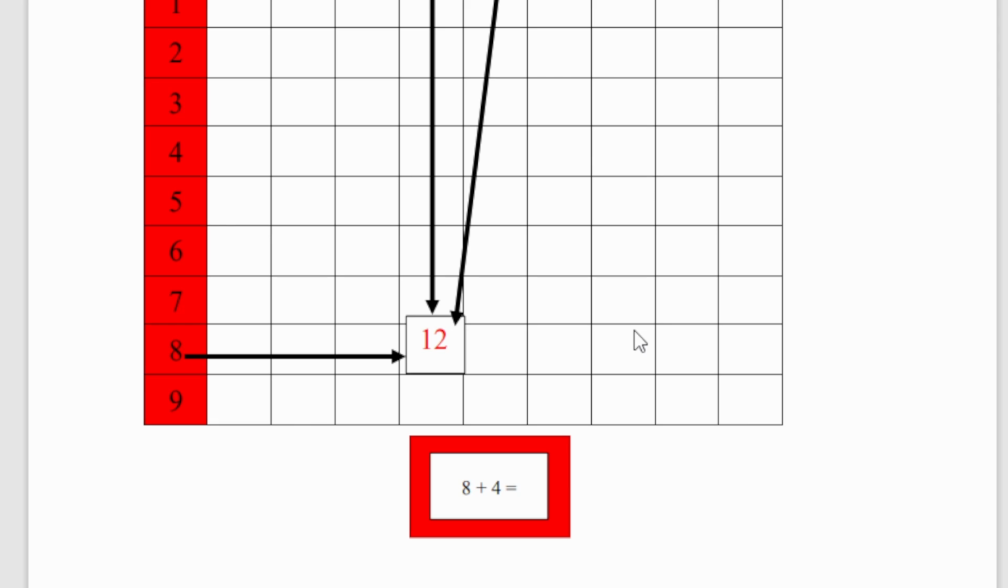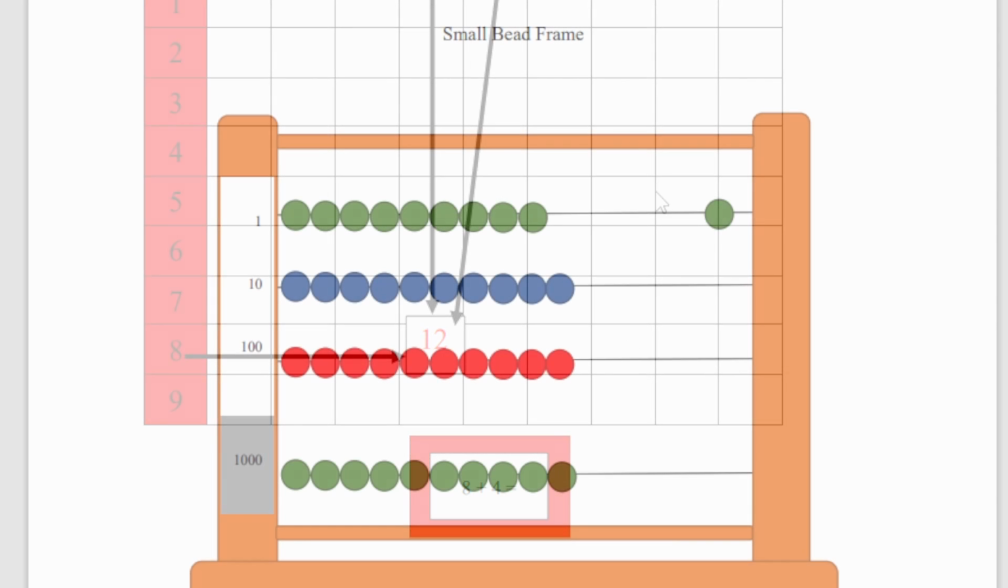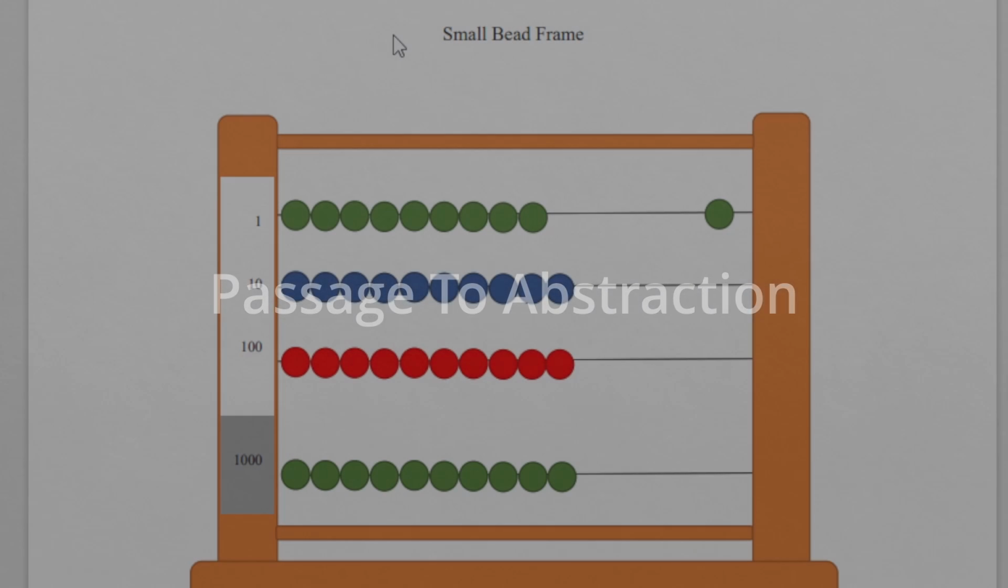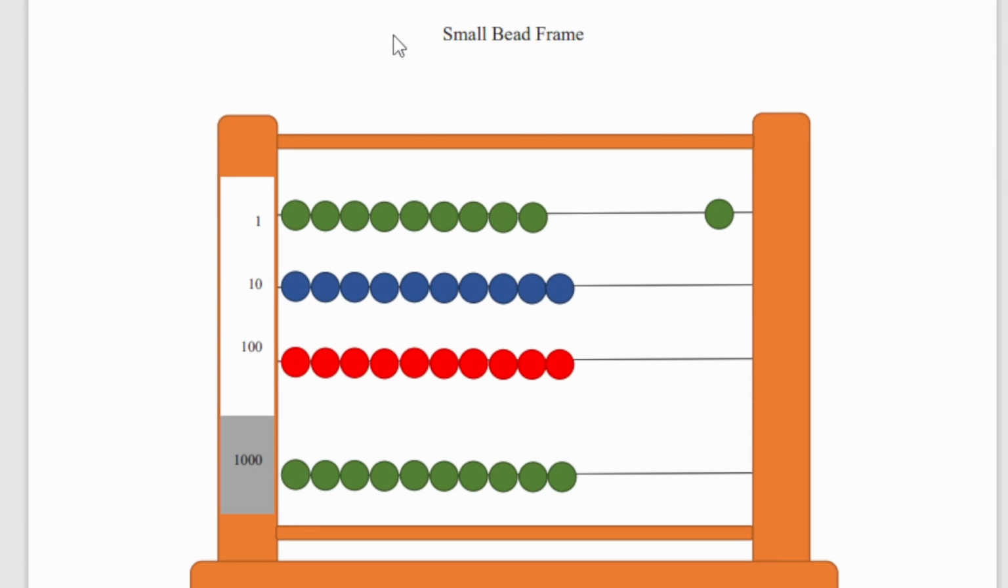But we're not done yet. We have to move on to group number 5. When we get to group number 5, we're going to be at the small bead frame. But group number 5 has a special name, and it's called the passage to abstraction. And this is really where we want to get our students to be at the end of our 3 years of working with them when it comes to the math album. And this is also why it's really important to do the exploration and memorization of tables.